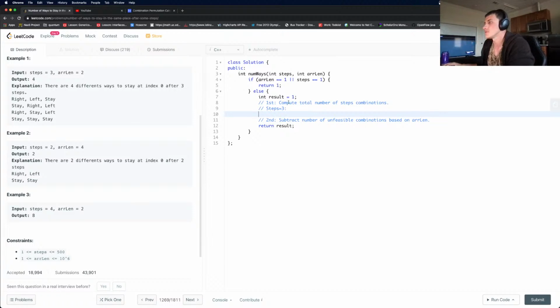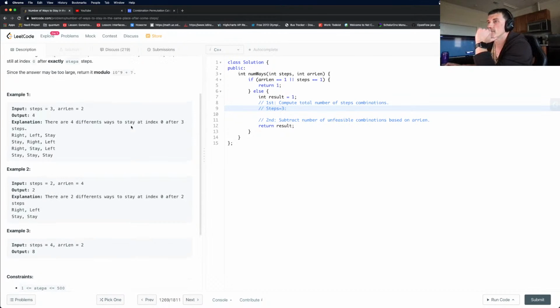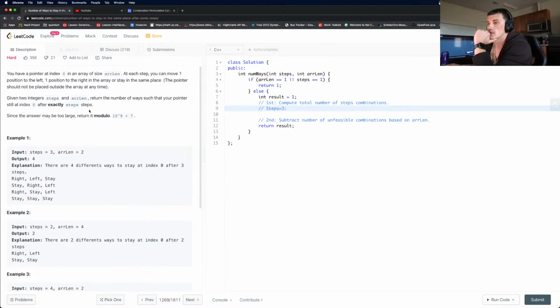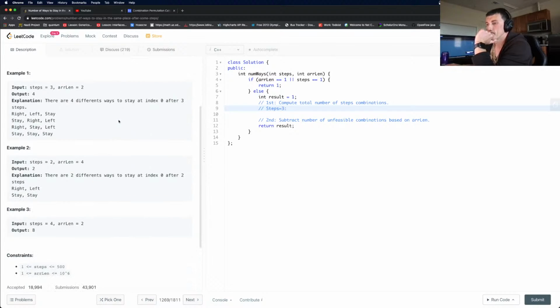So let's imagine we have 3 steps, or let's say, yeah, 10 steps, and in array 10 it will be too much. And there should be, no, I still think there is a formula. Many people like this problem, by the way. So it seems like once you know the formula, of course, it will be obvious to solve it. There are 2 different ways to stay at index 0 after 2 steps. Right, left, stay, stay.